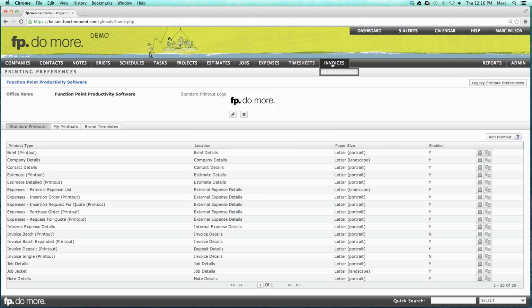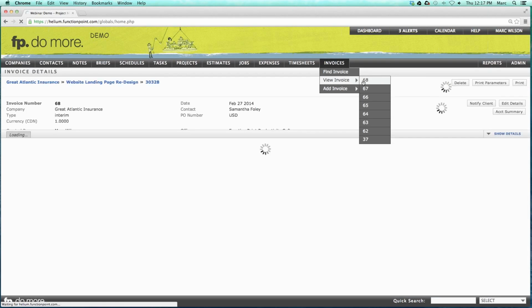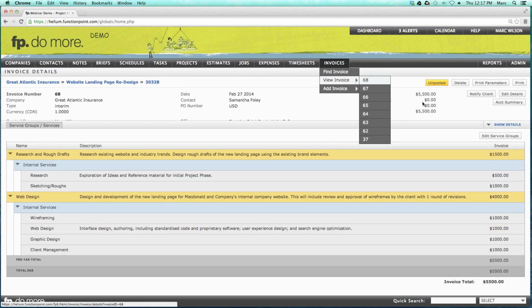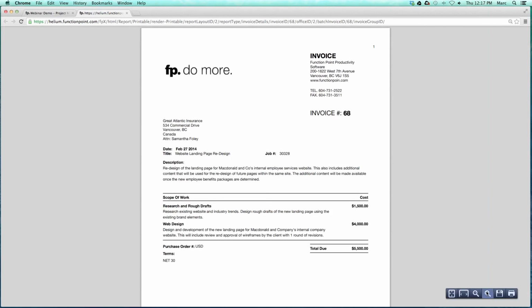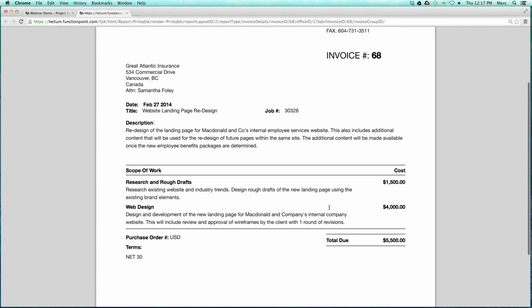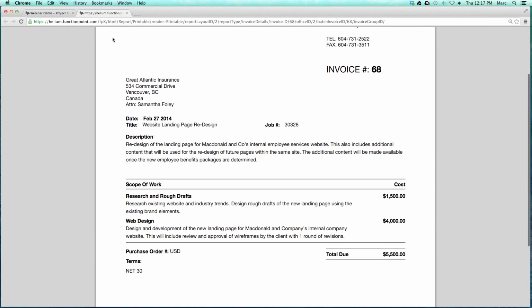If I now navigate back to my invoice details page, you'll notice I'm using the main navigation bar to do that. Hovering over view, selecting the most recent, brings me directly back. I can now produce a new client-facing version. And you'll notice that the level of detail here that we're showing is significantly reduced based on what I've done to customize that printout.